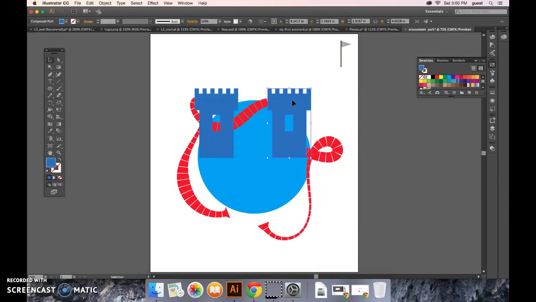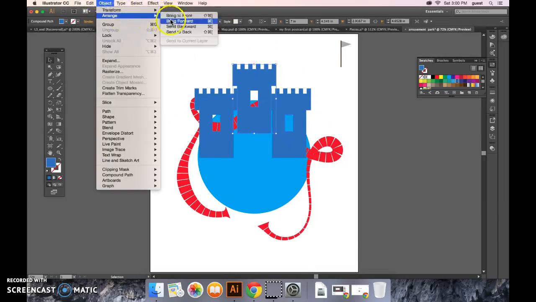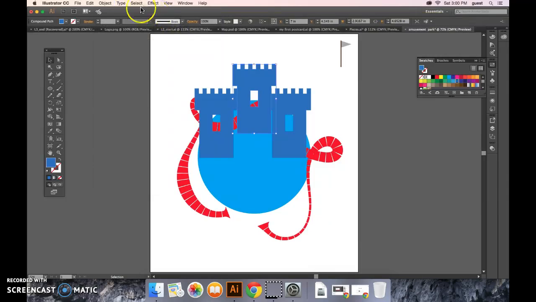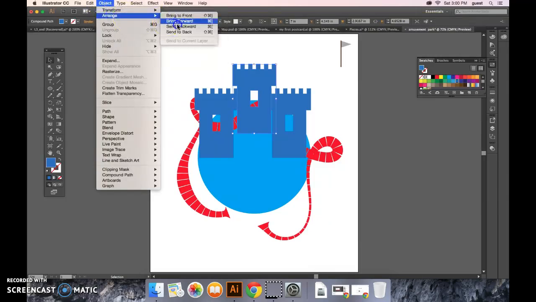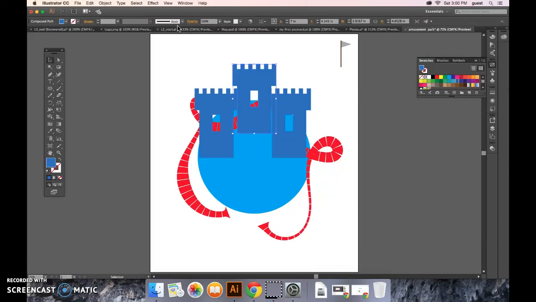Now what I'm going to do is hold Option again, and I'm going to put a third castle here, and I want to get it in the middle of the globe there. Now the thing is that this is in front of everything because it was the last object I made. So I'm going to go Object, Arrange, Send Backwards. And actually I'll have to do it again and send backwards. And then what I'm going to do is make this white.